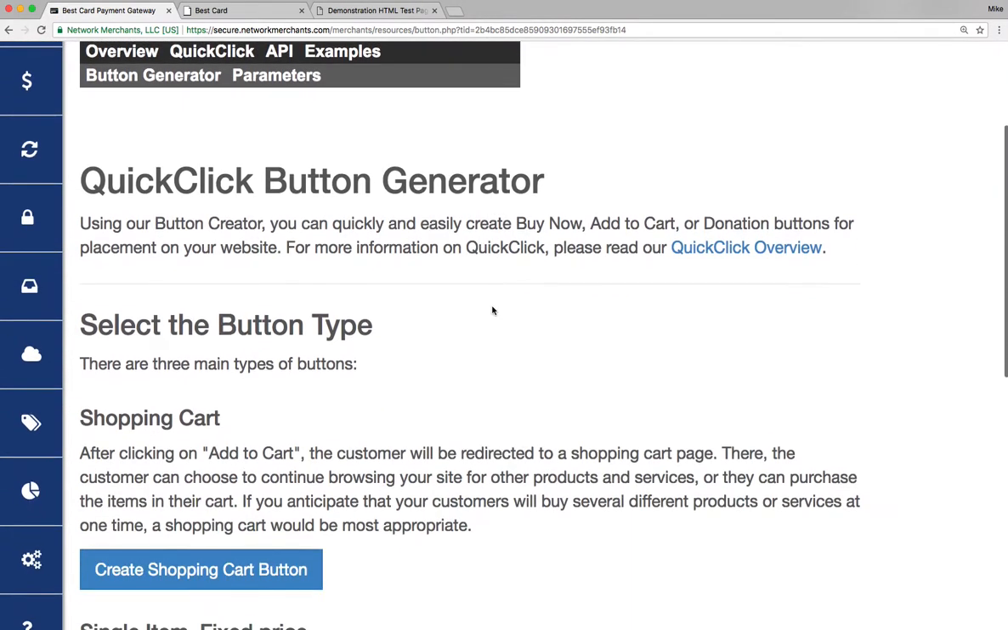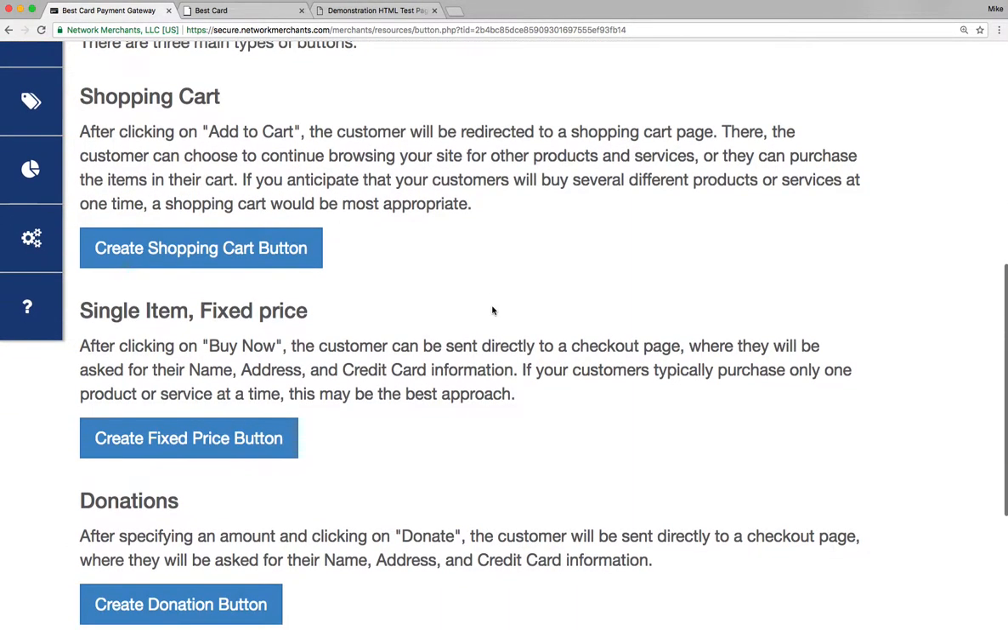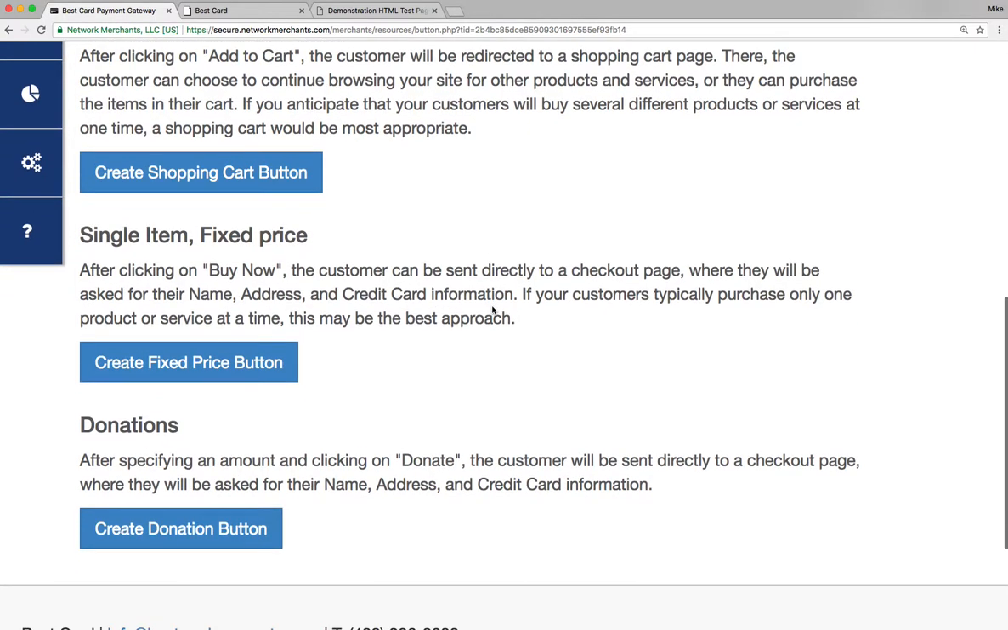Scroll down. There's different types of buttons you can create, but essentially if you want to do just what we did on our website and allow your customers or your patients to pay an invoice on your website, you create a donation button. It's not for donations, but that's just what it's called because that's where you're just simply putting in an amount and making a payment. So even though it says donation, it's not a donation. It's just putting this type of button on your website.